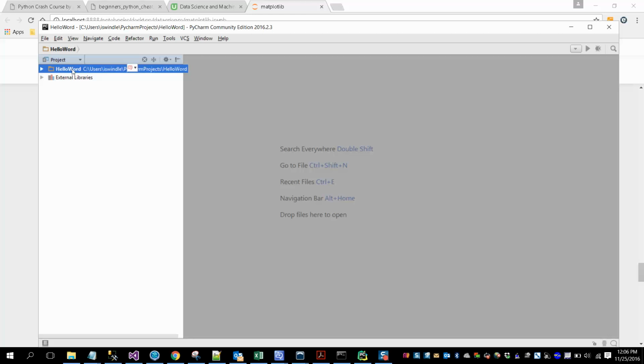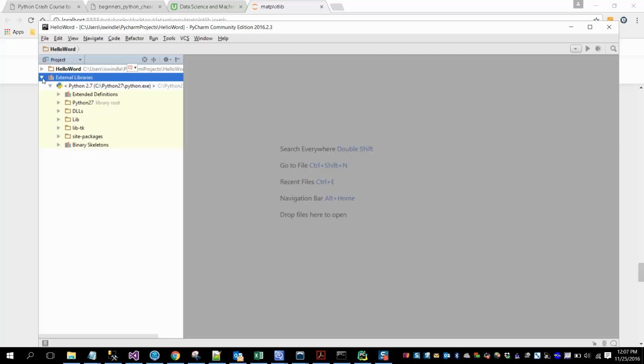Think of that as like a folder container for holding our source code and putting it all in a nice neat place. This external libraries, this is a bunch of code written by someone else that allows us to do what we're doing. So we don't have to worry about that right now. Don't even worry about it. Just leave it like it is right there.